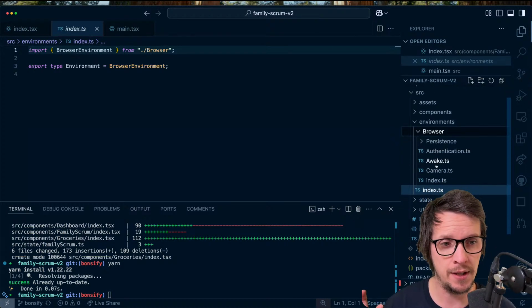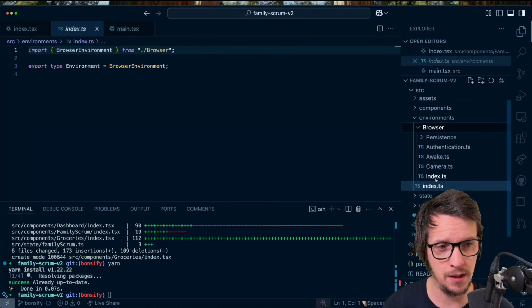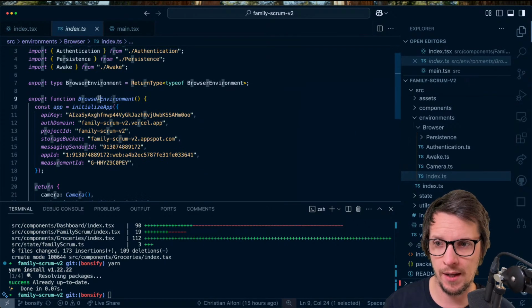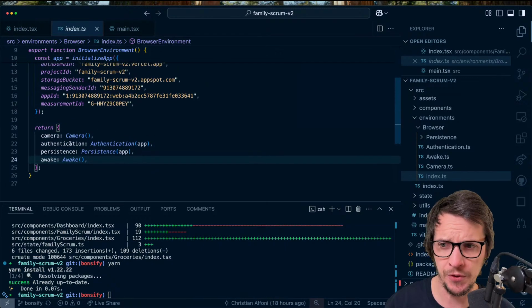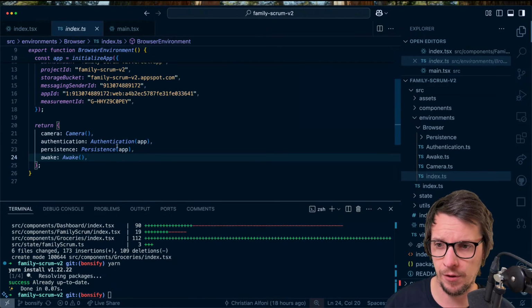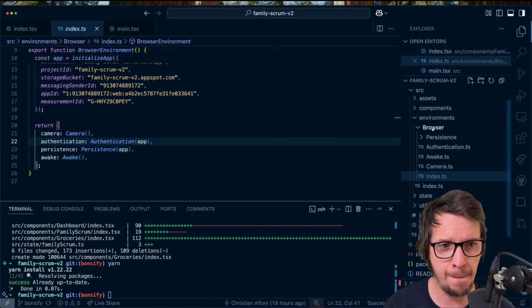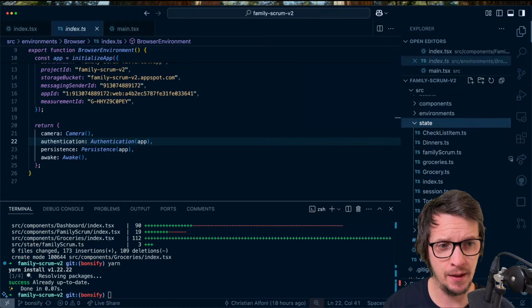Anyways, so I just have this browser environment, and as you can see, I'm uppercasing these things because I'm using the constructor pattern. So we are creating an actual browser environment here. I'm just composing a few different APIs for the camera, authentication, and persistence. So that's the environment. And then we have state, and this is really, really coming along now.